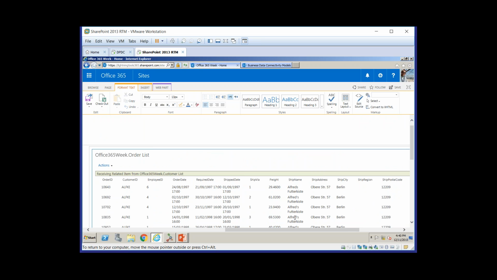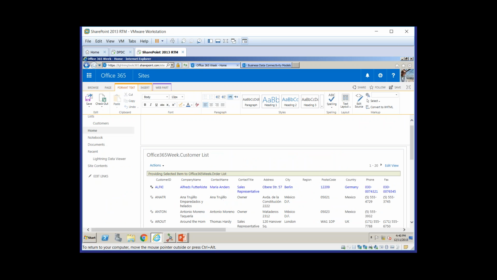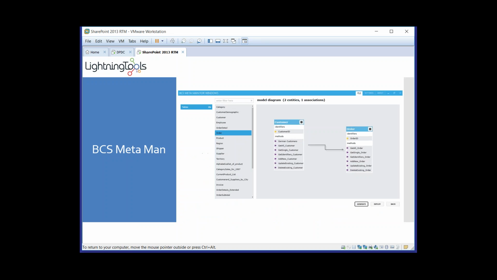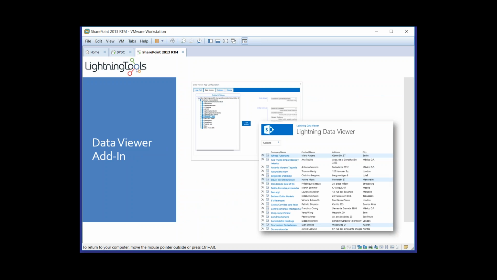Okay, so that just shows some of the different capabilities of using business connectivity services, and also how we can use BCS Meta Man as well to generate the connections and make that data available. The last tool we're going to show you is another one of our tools. This is the Data Viewer that is available for Office 365 and also SharePoint on-premises as well. And basically it handles one thing.